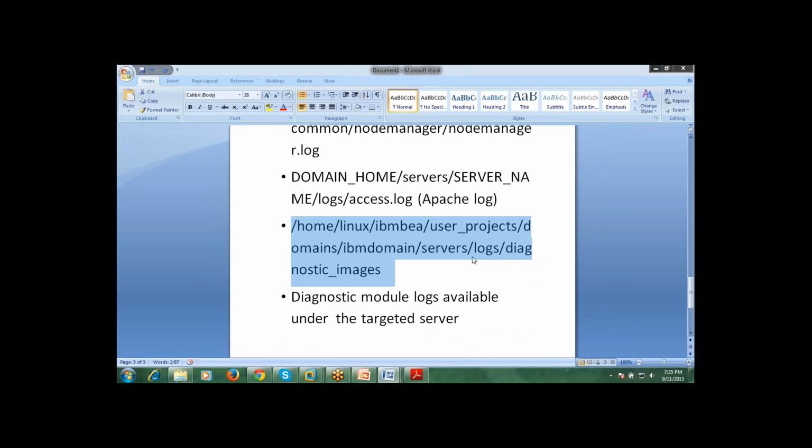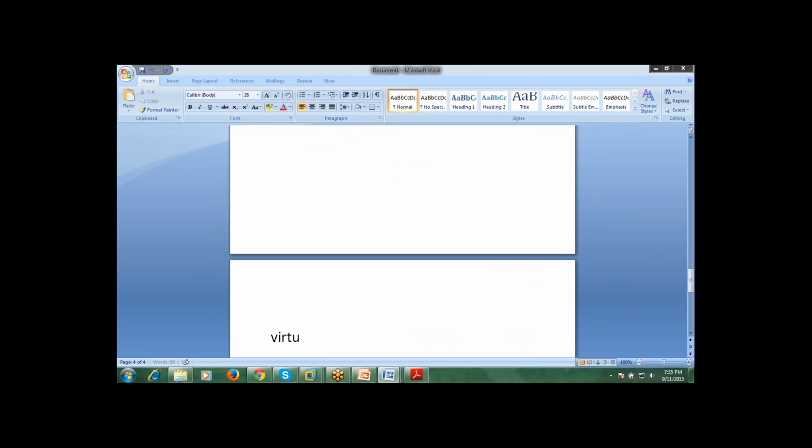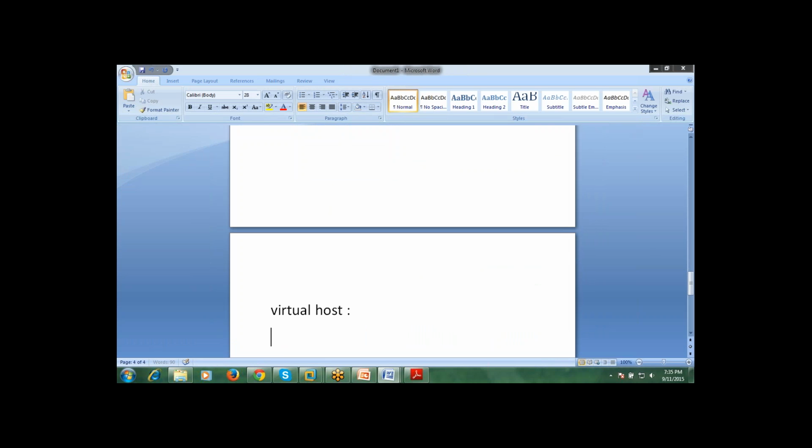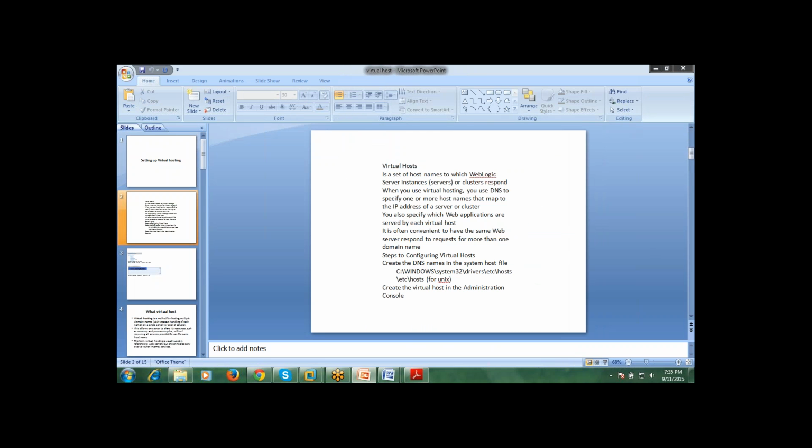Hello? So after completing that, we are moving into virtual hosting. So what is virtual hosting and why are we configuring virtual hosting? See, virtual hosting is nothing but a set of host names to which WebLogic server instances or clusters respond, right? Whenever you use virtual hosting. So generally, there are the following types of virtual hosts available.